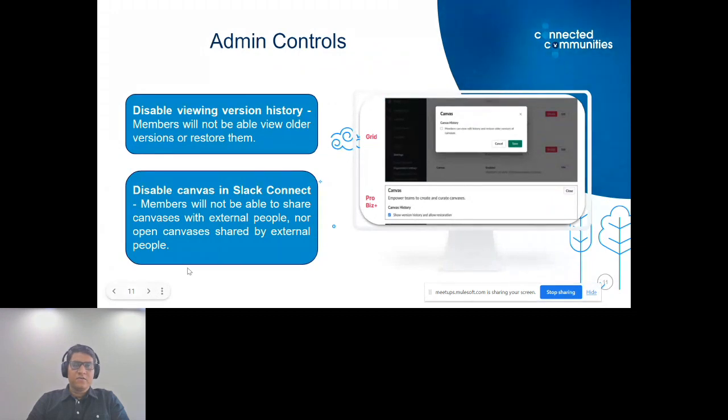Admin controls. As of now, Slack is providing two admin controls. You can disable viewing version history, so that your team members will not be able to view older canvas versions, and they are not able to restore them. And you can disable canvas in Slack Connect, so a member of your team will not be able to open a Slack canvas shared by external people, and can't create Slack canvases in a Slack Connect channel.